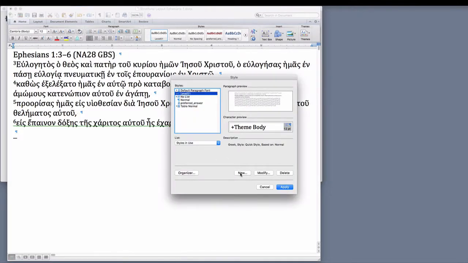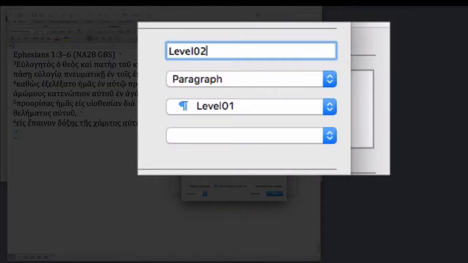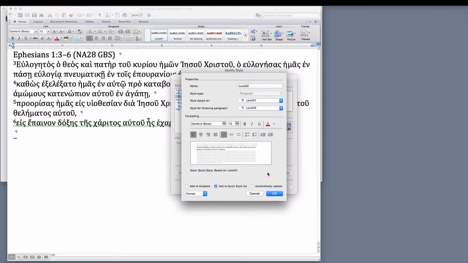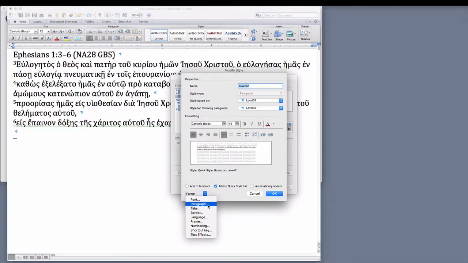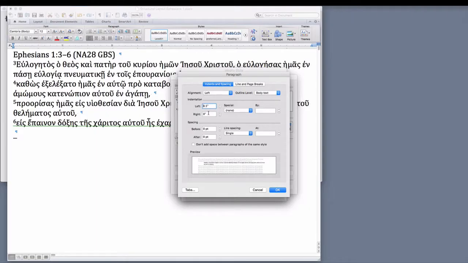Next I'm going to click new, and then I'm going to type level 2. Now that I've defined level 2, I'm going to modify the style. I'm going to pull down the format menu down here in the lower left-hand corner and choose paragraph. This time I'm going to set the indentation of the left margin to 0.5. Level 2 will be at 0.5, level 3 at 1 inch, level 4 at 1.5, and so on.